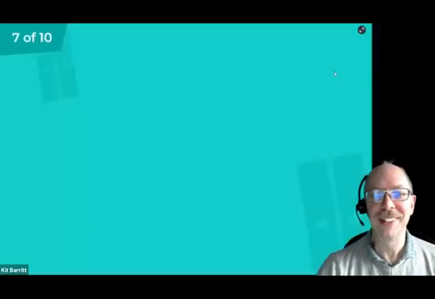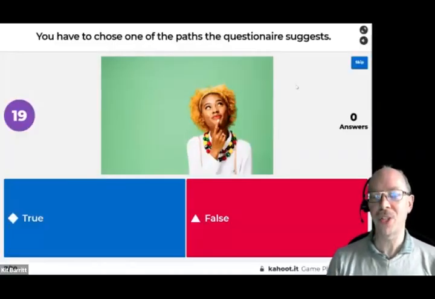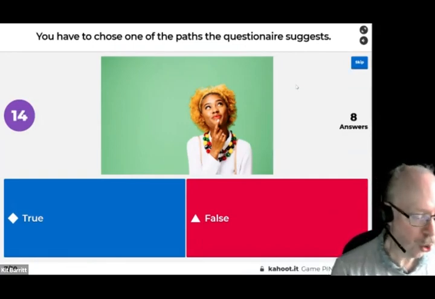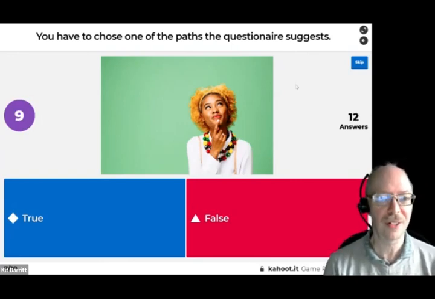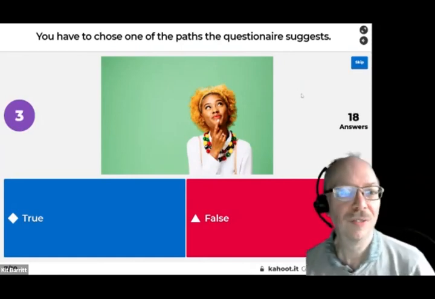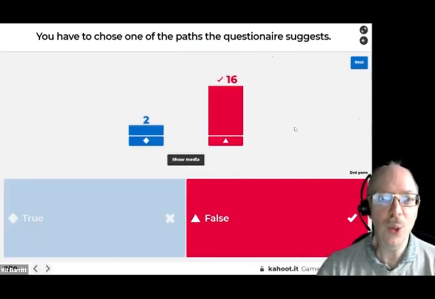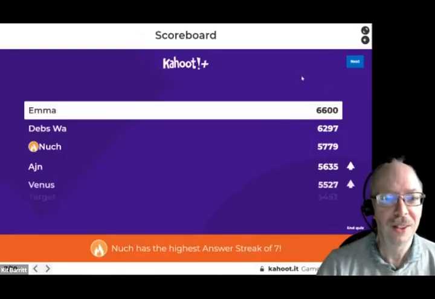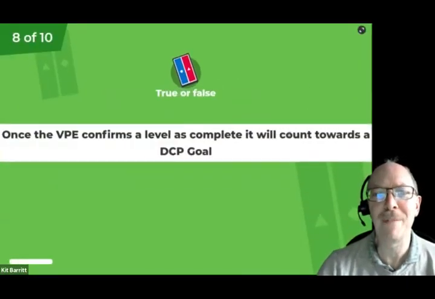Tough question. True or false? You have to choose one of the paths the questionnaire suggests. When you do the path choice questionnaire, do you have to take one of the paths it suggests? 4 seconds left. 3, 2, 1. The answer is, of course, false. You can choose whatever path. You don't even have to do the questionnaire. Nucha's got a winning streak of 7. Emma's still in the lead. I think Emma might know the answers.